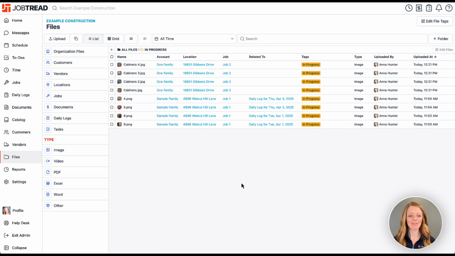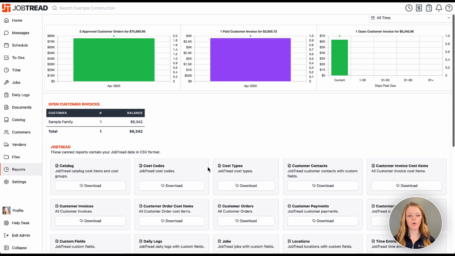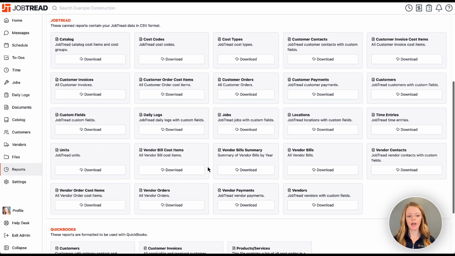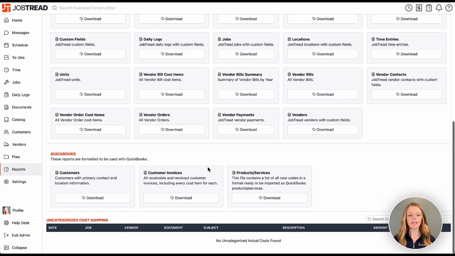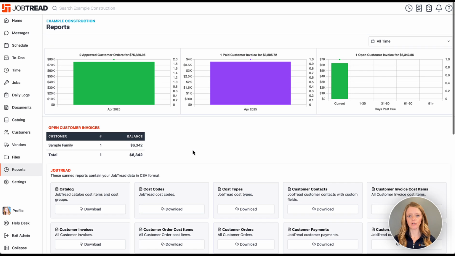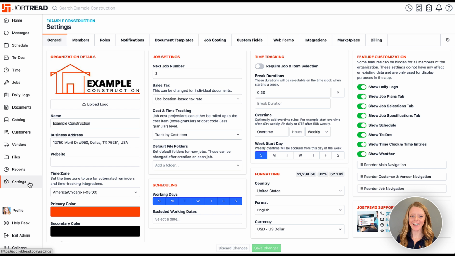Lastly, we have our reports section here, and this is going to show you all of the quick exports that you have with your JobTread data, and then you can see additional reports throughout JobTread. And then finally, we have our settings. Your settings is where you're going to set up your global settings for your entire organization here within the system.